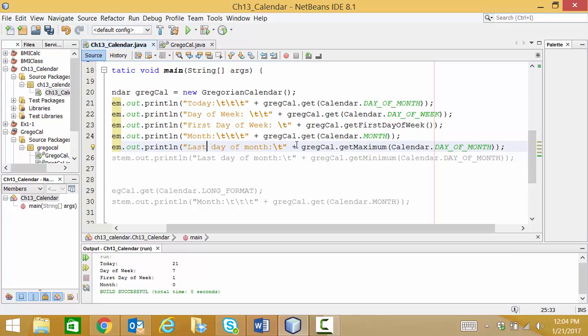And then I'm going to use the Gregorian calendar getMaximum method. The getMaximum method does want a parameter passed to it, and the parameter is going to determine what we're talking about the maximum of. So if I were to send this in a month, it would tell me that month 11 was the maximum. So this parameter is dynamic based on what you pass it. And sure enough, there we see the last day of the month for this month is the 31st.